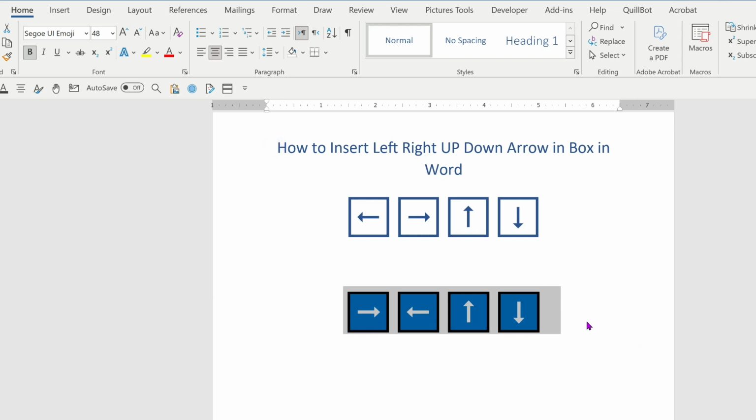So you can easily insert this type of arrows in Word document.